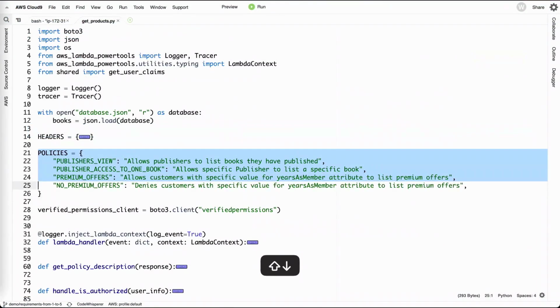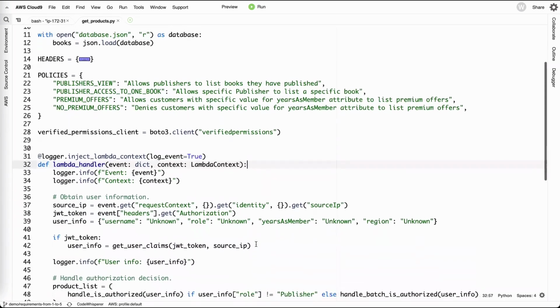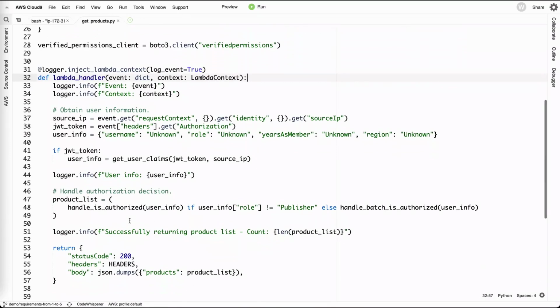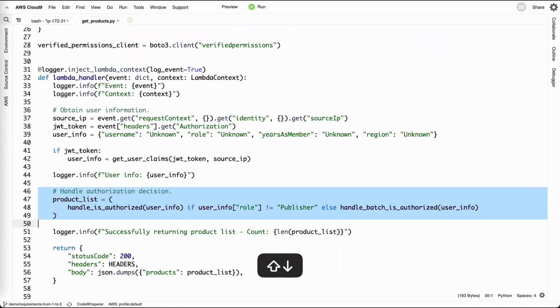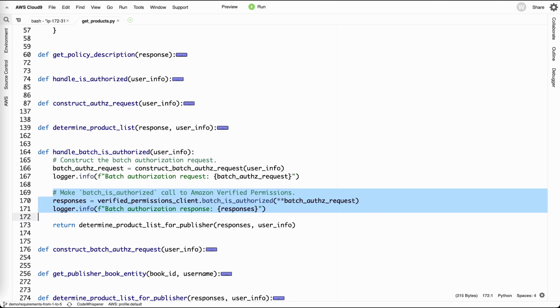Let's continue. So now the code. So for publisher, we'll use something different. Batch is authorizer operations. It means that we can run multiple requests in a single operation, so by using batches. Why would we like to do it? Because it will be just one request. It's either resource specific or principal specific when we have common entities. And what is the benefit? It will improve the performance and also decrease cost because we just pay for one request.